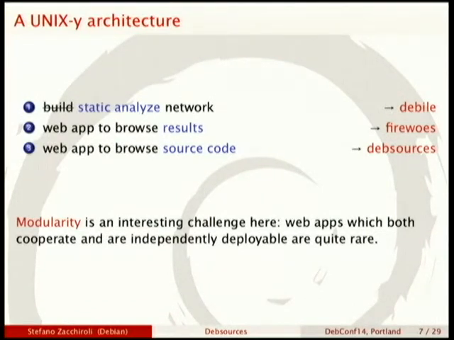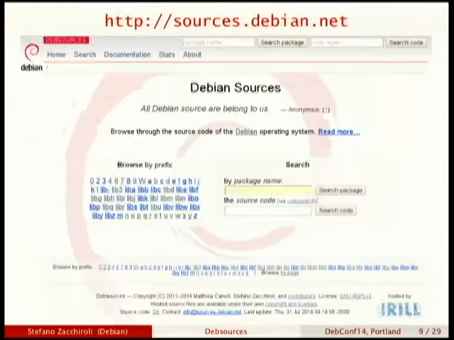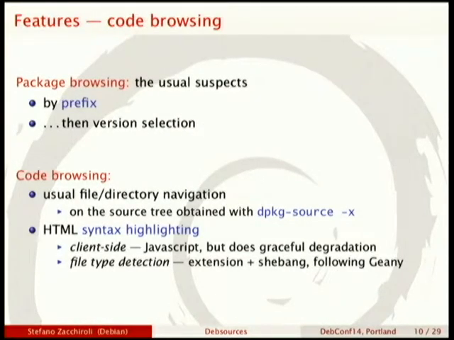So Debsources is just the last part. What you can do with Debsources, this is the main instance you might have used already, is essentially navigate through all the source code which is there in various ways. Feel free to play with it during this talk. The main thing you have is package browsing, by letter prefix, the usual stuff. When you select a source package, note that the names by default are all source package names. So if you're looking for a binary package and you don't find it, that's normal. You need to use the source package name, or alternatively submit a patch for doing the redirection automatically.